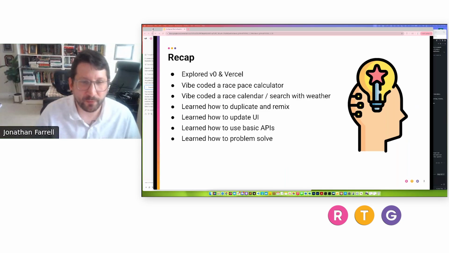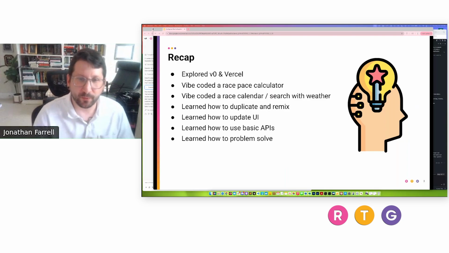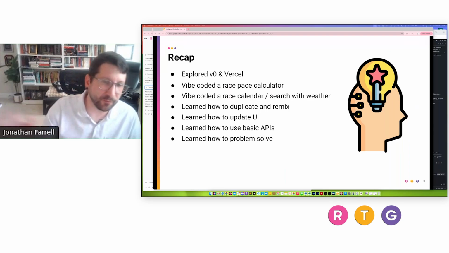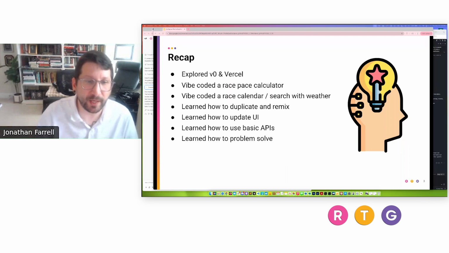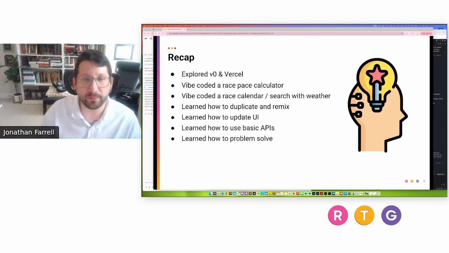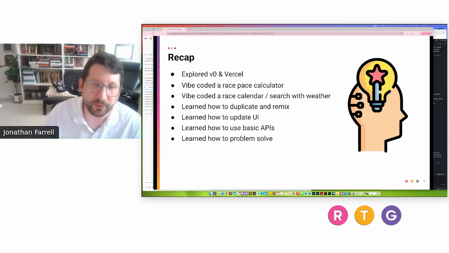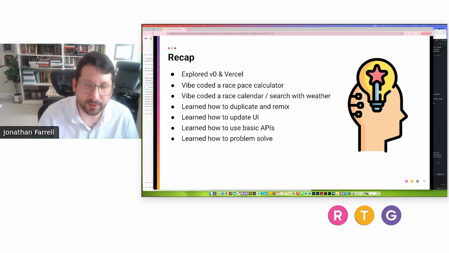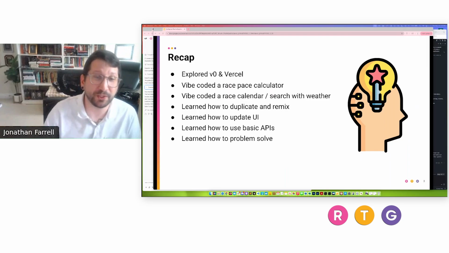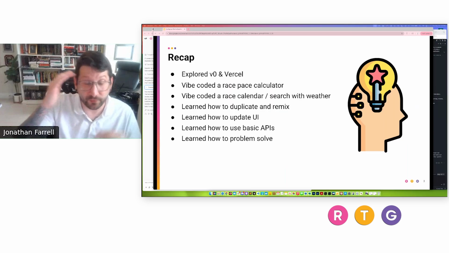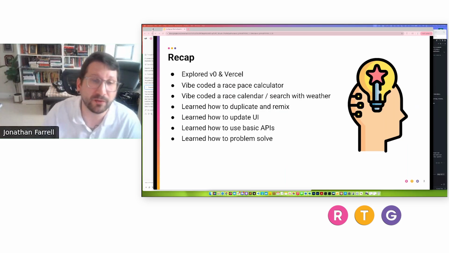You also learned in both of them how to use basic APIs, both the RunSignup APIs, which are kind of your best friend here if you're trying to do stuff with us, because that's going to get your information out of there so that you can use it in this application. And also third-party APIs. There's plenty of free APIs out there to get stuff like weather. So finding free weather APIs is great. If you wanted to put a stock ticker on your race page, you could do that too, because there's plenty of free stock ticker APIs, things like that, where there's information and people want it. There's going to be APIs.